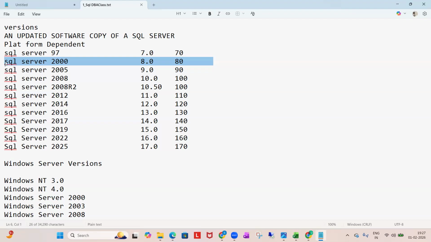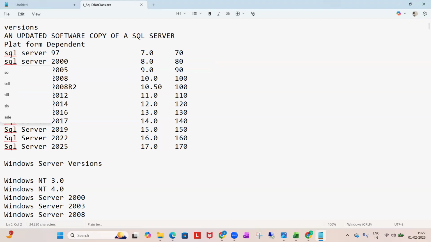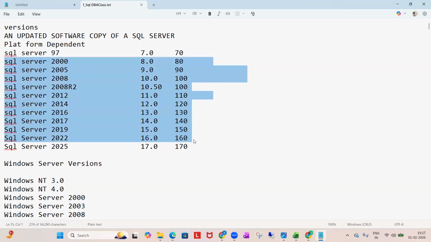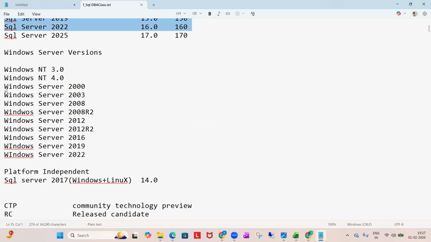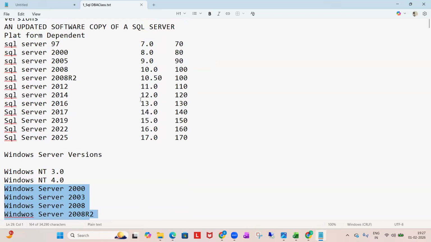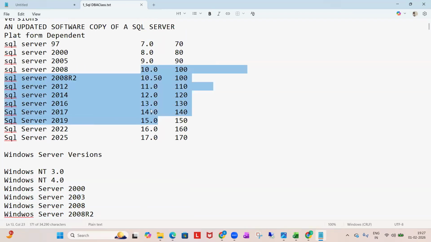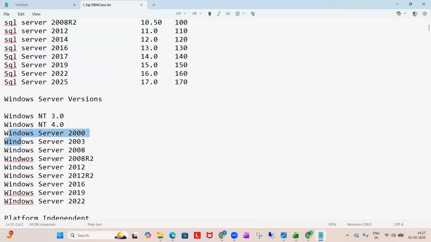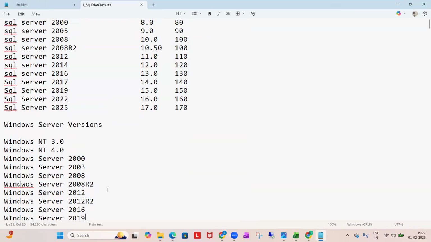Whether you remember them by heart or however you do it, you can try, but you have to remember these SQL versions, the Windows versions, and their build numbers. These are called build numbers. Shanmukh, what are these 7.070, 8.080, 9.090? I'll tell you what these numbers are, don't worry. But you have to remember these application versions and operating system versions also. So we have SQL Server 2000.